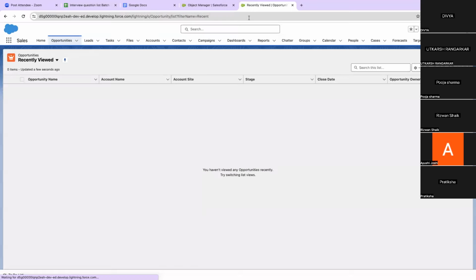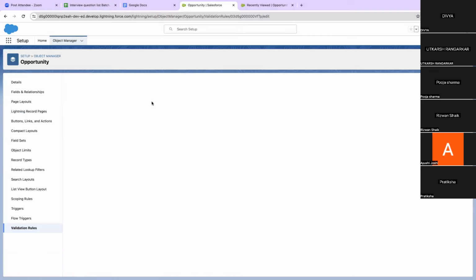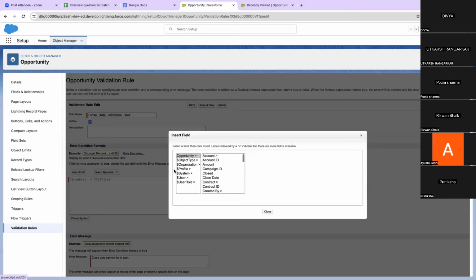Now, if in the same validation rule you get the requirement to bypass this for the system administrator, then what you're going to do is that this is your first criteria. You will add another criteria, which will say profile should not be equal to system administrator. So from here, you can go to profiles as well. So you will go to profile.